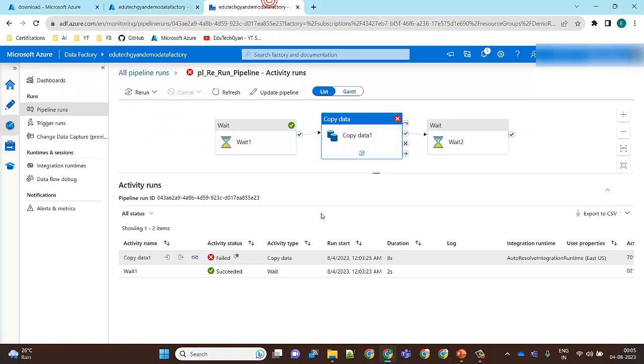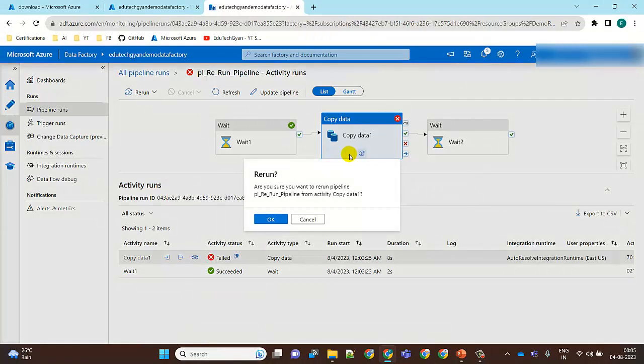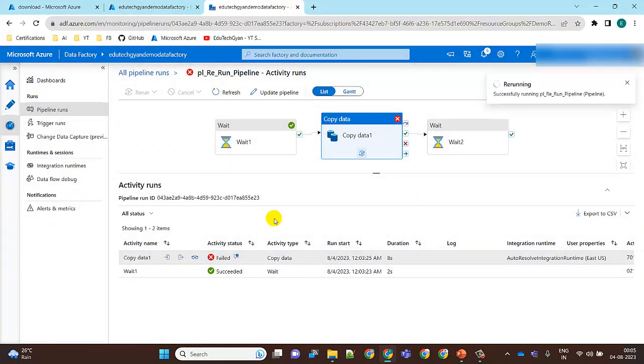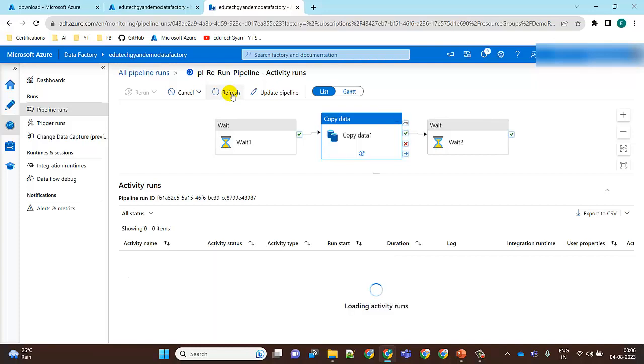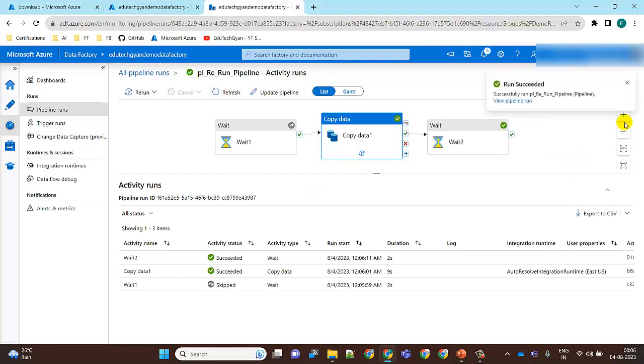Now I want to run from here, not from there. So let me click on this option. Here if you see the message, are you sure you want to rerun the pipeline? Yes, I want to. So I'll click on this. One more thing here: let it finish first and then I'll explain. See, now this has succeeded.